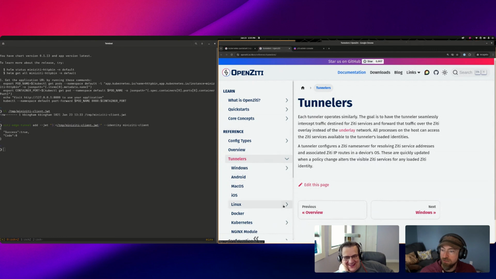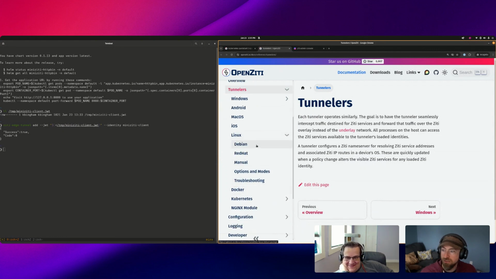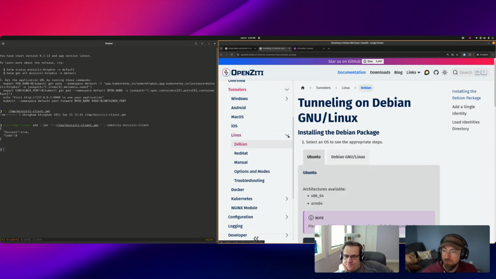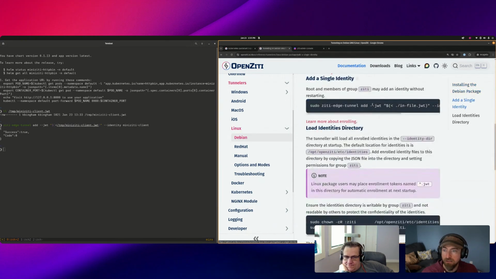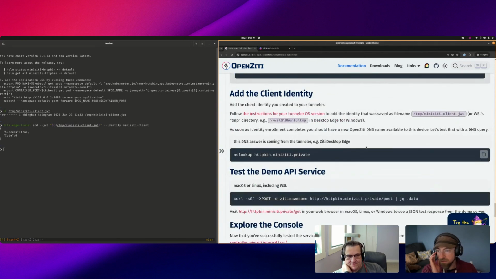Why don't we just show this? Go to Linux. All of the instructions say you have to add an identity, and they all have the same information right here. It's that add command I just ran with JWT and identity options. Perfect. So it's there. Thank you. It's there for all operating systems.